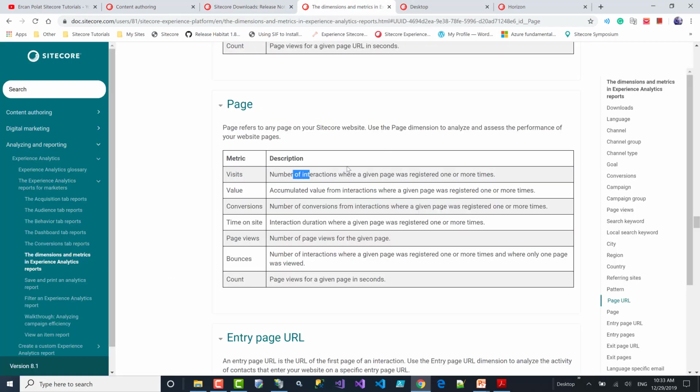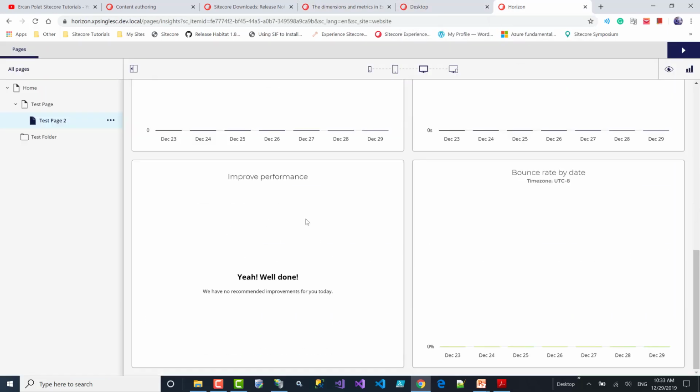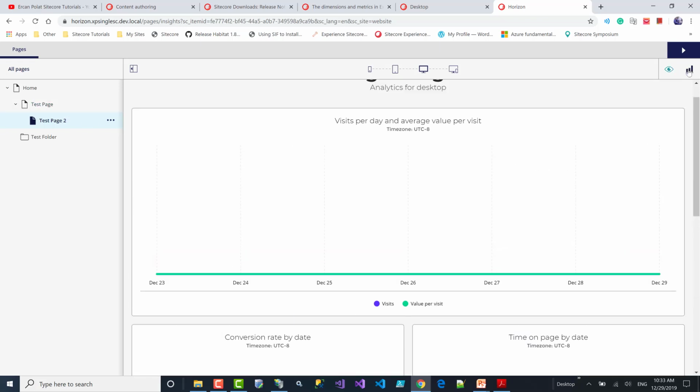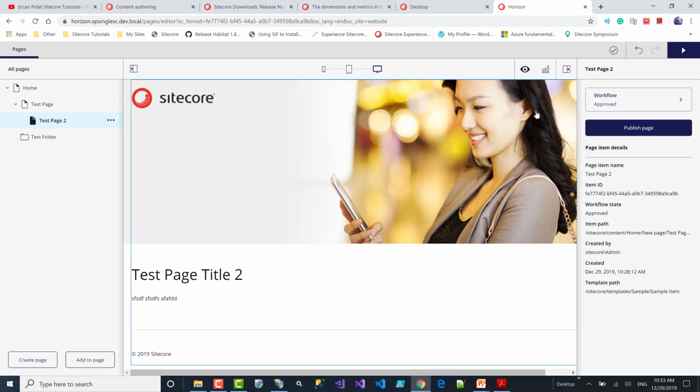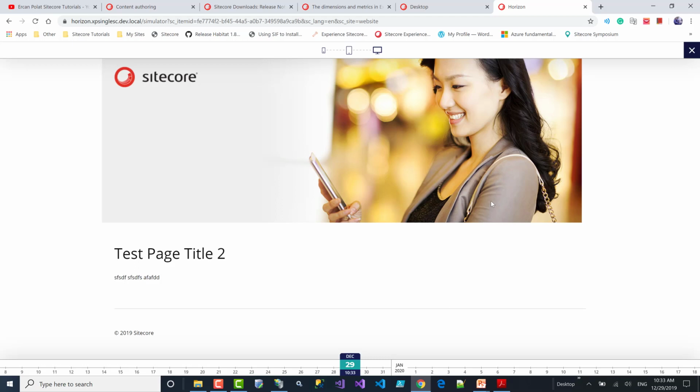I'm not really familiar with analytics, so I cannot talk too much. But nice and clean. You can see the metrics based on the page. And if you want to go back, you click edit. One more thing that I want to mention is a simulator. Okay, so this is a simulator.